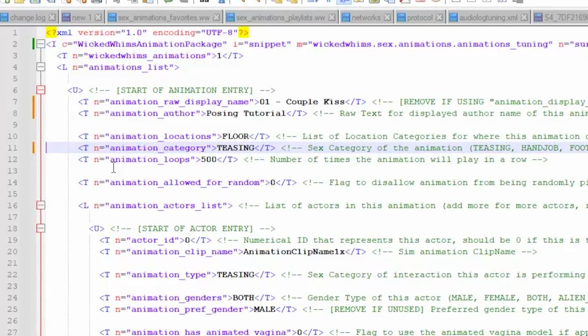Animation category, teasing. It's always going to be teasing if you're doing poses. It's just easier, and there's no reason for it not to be teasing. Teasing is your kissing poses and anything that's not actually sex. So I just made it teasing for you guys.